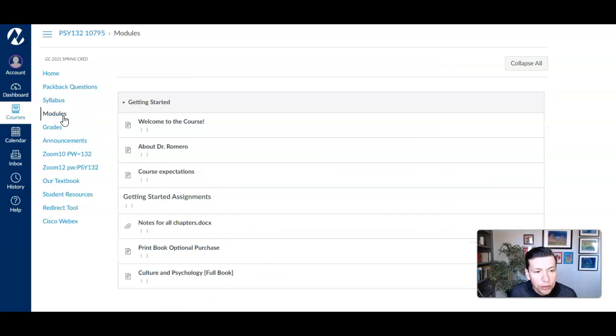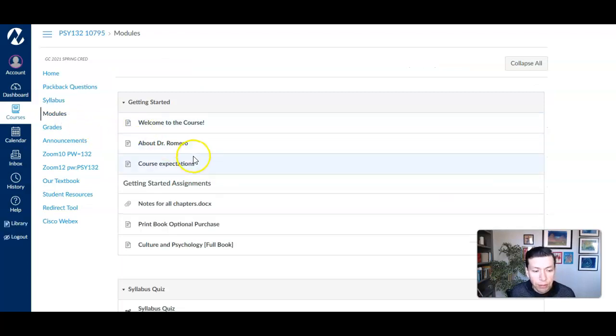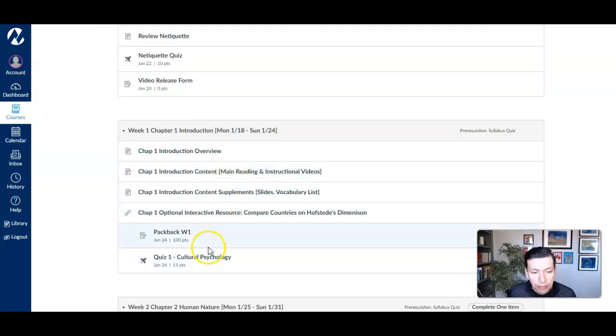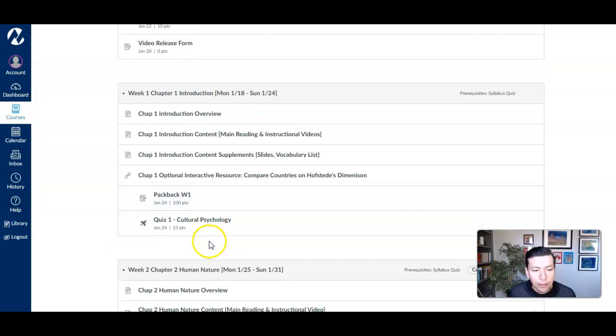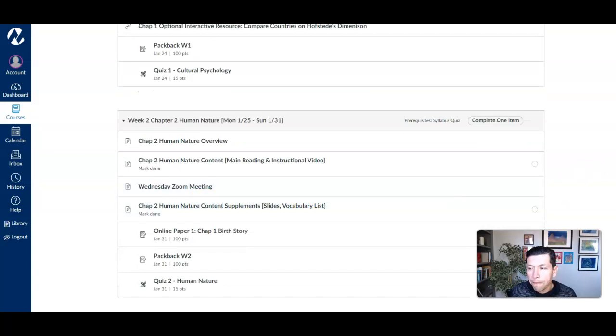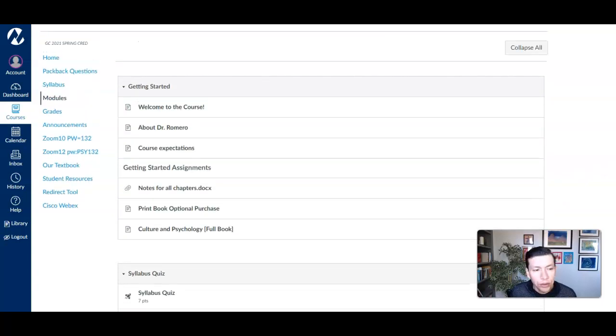Next up, modules. This is where you can find all of the assignments broken down by week, and I actually indicate which week we're covering, all of the assignments, when they're due, discussions, quizzes, papers. So everything has been laid out for you.